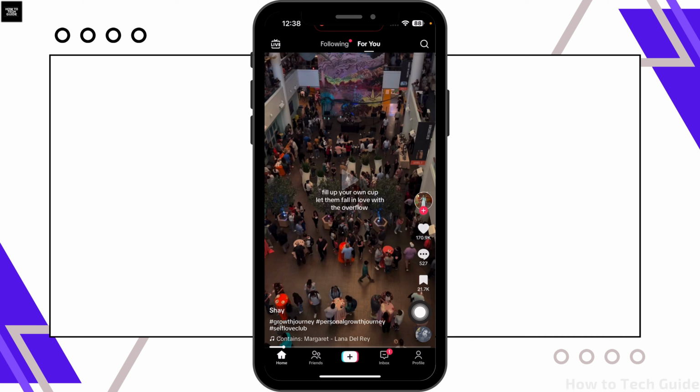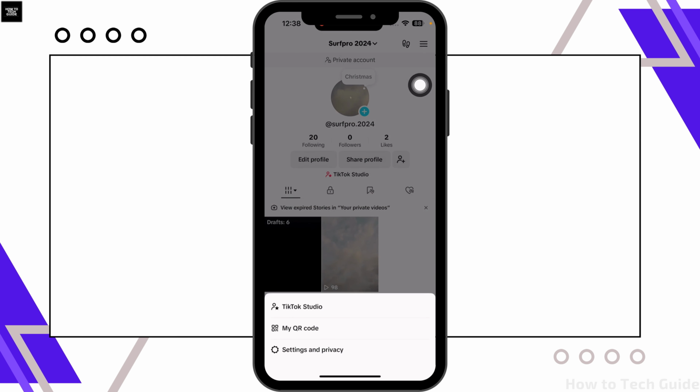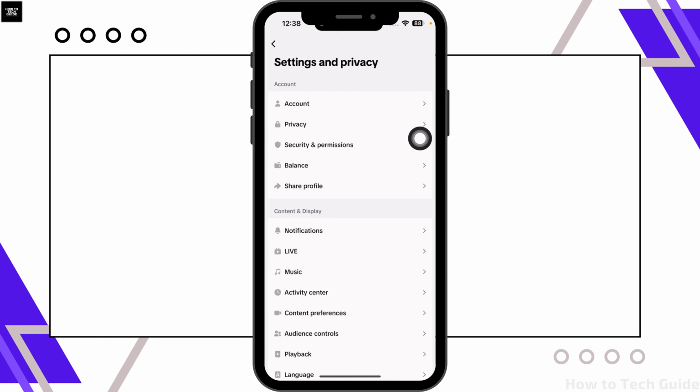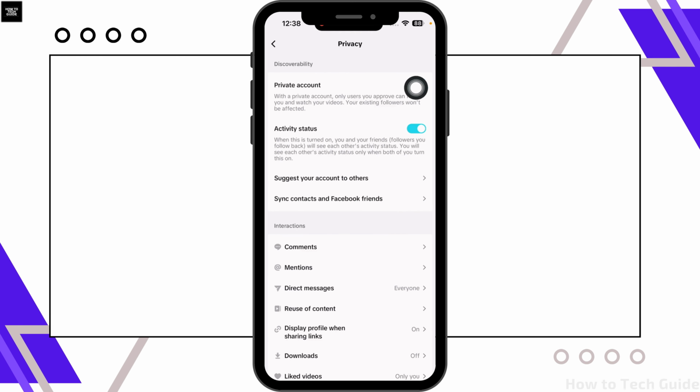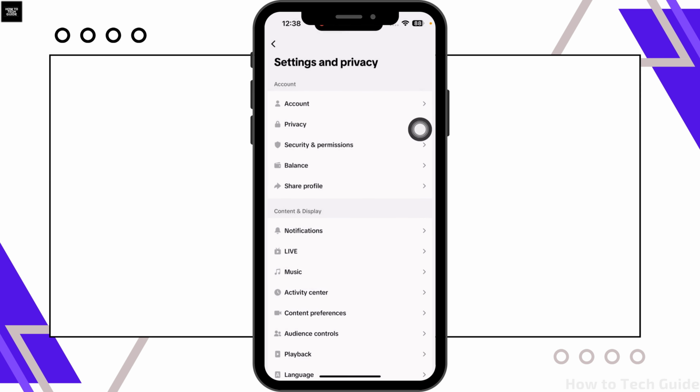Click on the profile option given at the bottom right corner. Now click on three bars given at the top right corner. Head over to the option Settings and Privacy. Now click on the option of Privacy. Disable the option of Private Account. Click on Switch. Now I can head back.